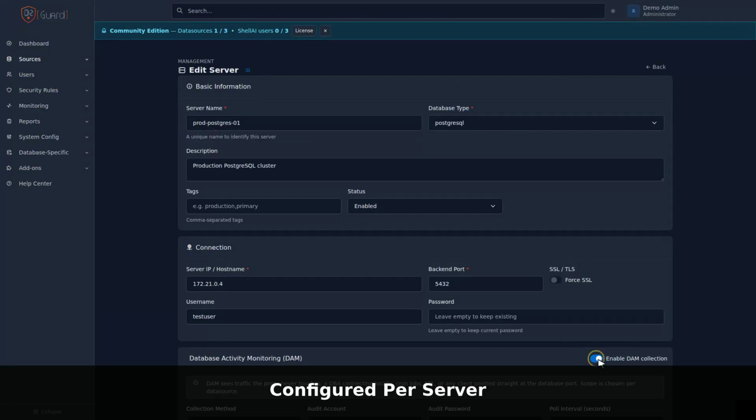Collection is configured on the backend server because the audit trail belongs to the server, not to any one database on it. Open a server to find the Database Activity Monitoring panel. One switch enables collection for this server. Everything below it describes how DSGuard should reach the trail and how often.